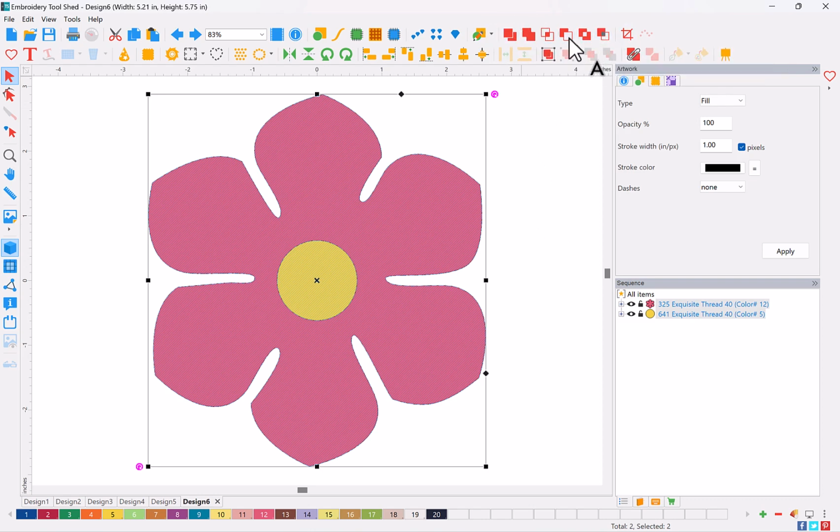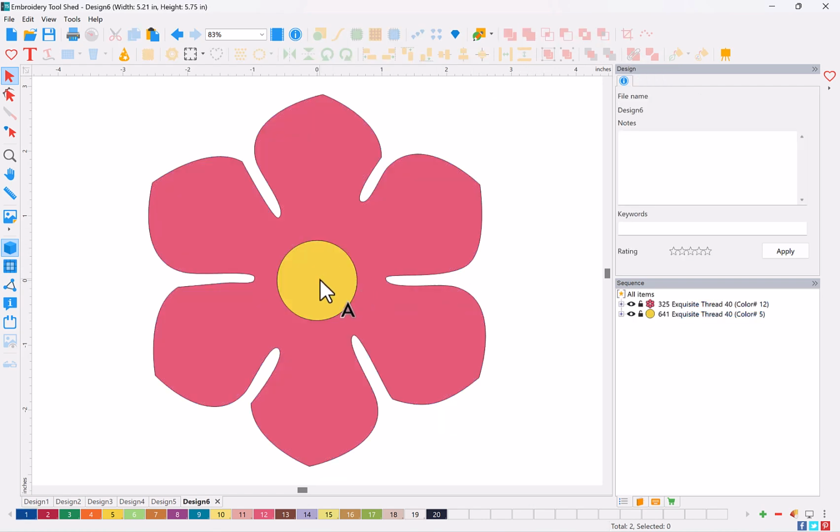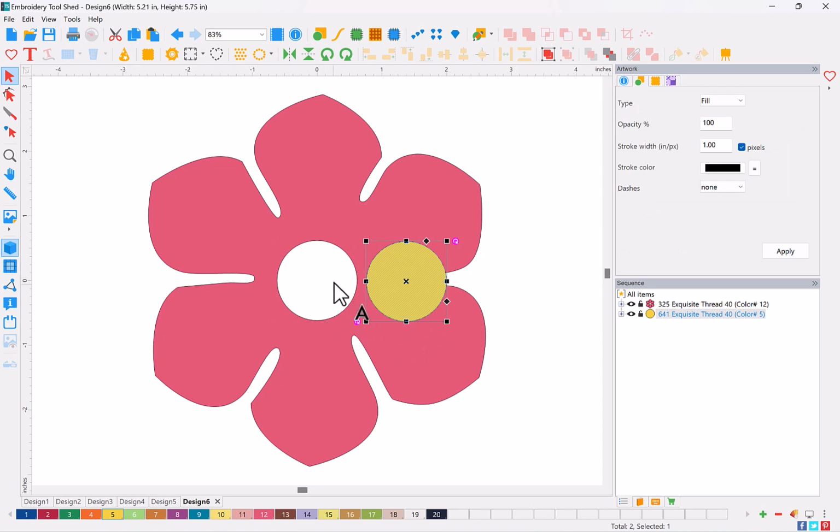So these settings up here are to help you edit your artwork. If I do trim, it will cut a hole behind the yellow. So if I move the yellow out of the way, now we have a hole here. Now when we convert this, it's going to automatically leave that hole. So I'm going to do undo to put the yellow back.